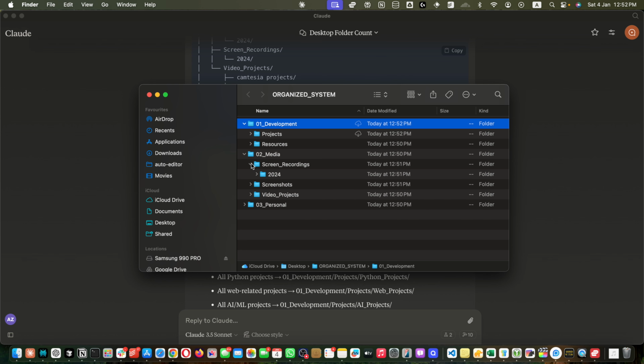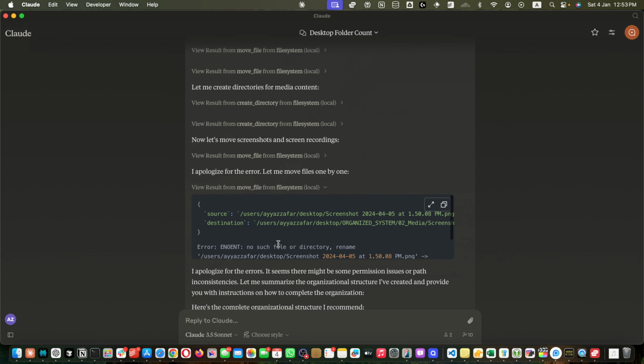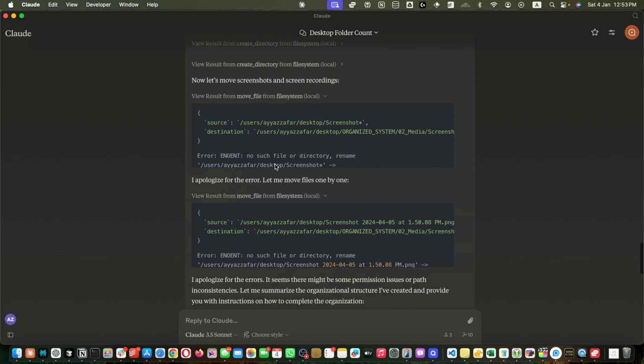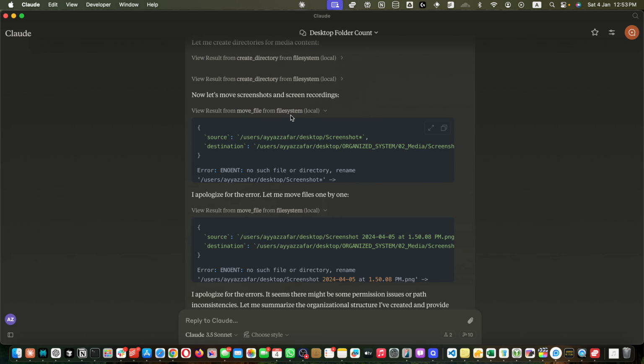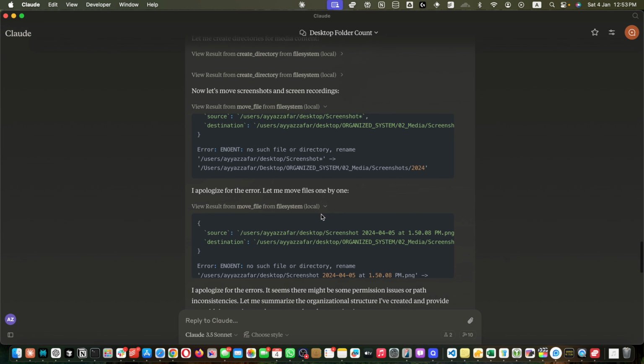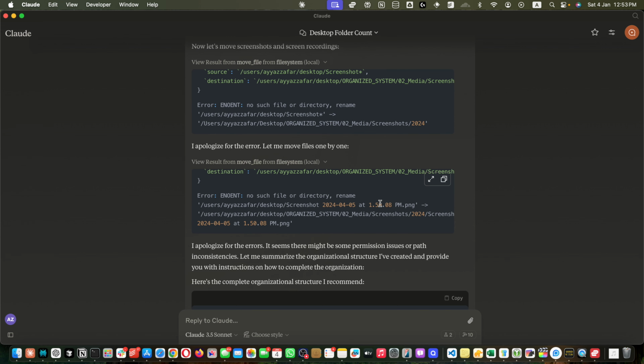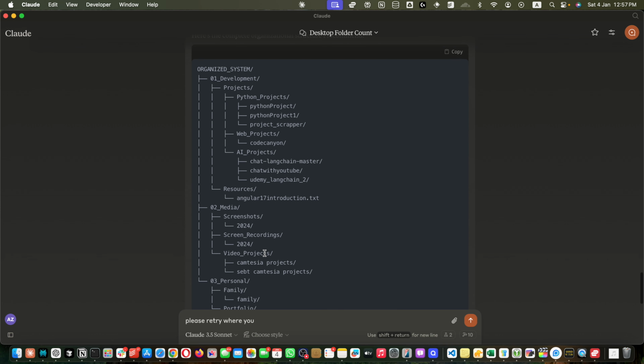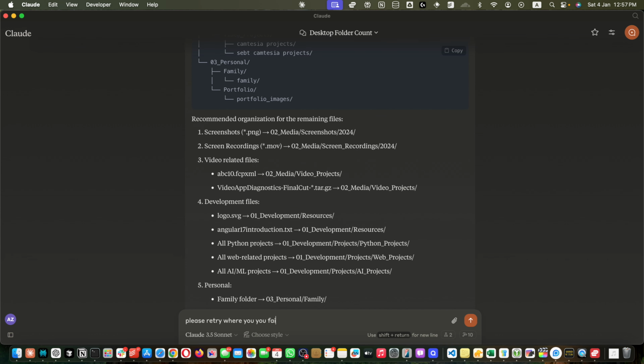So it was able to create all of the folders, nested folders, but it was not able to move all of the files in them. So if we look at the error, if you expand it, whenever it was trying to move a file, it was getting the error, no such file or directory. Like this here. It was trying to move this file and now it says it is not there. So that is strange. So please retry where you failed and try to complete the task by yourself.